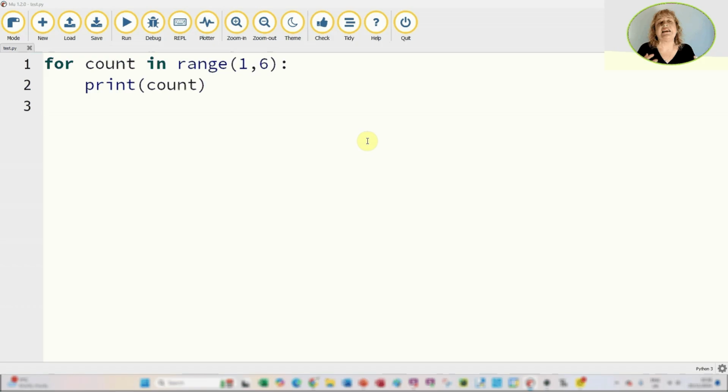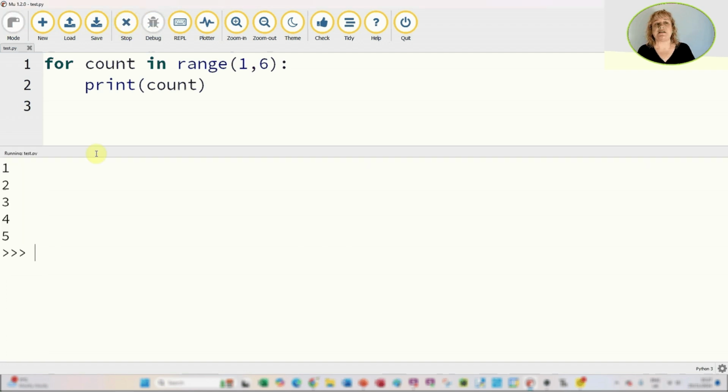So here I have a for loop using the range function, and it's quite often used in a for loop like this. So we have for count in range 1 to 6, print count. And what we might expect from this is that the output would be 1, 2, 3, 4, 5, 6. So let's run it and see what happens. And you can see the output is 1, 2, 3, 4, 5, and it's not including the 6. And that's what throws an awful lot of people about this range function.